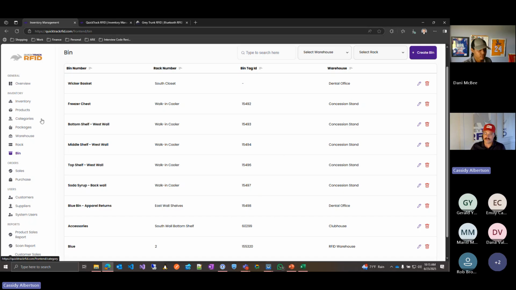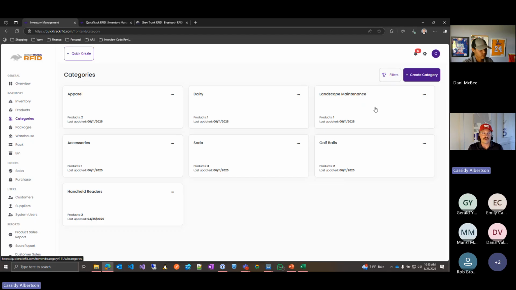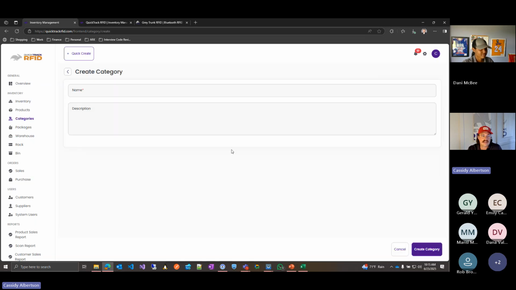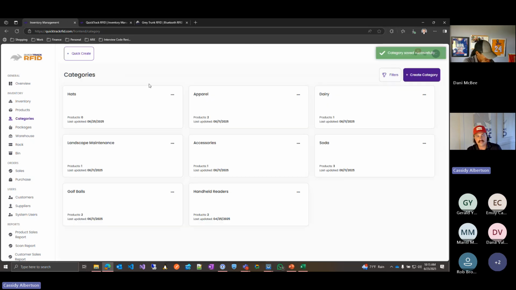Once you have all your infrastructure set up, it's really time to focus on your products, and the highest level is going to be your categories. Here you can see that a category is a simple descriptor. It's a way to group different products and understand exactly what inventory you have in stock. To create a category, it's as simple as a name. We'll just go hats, and that's it.